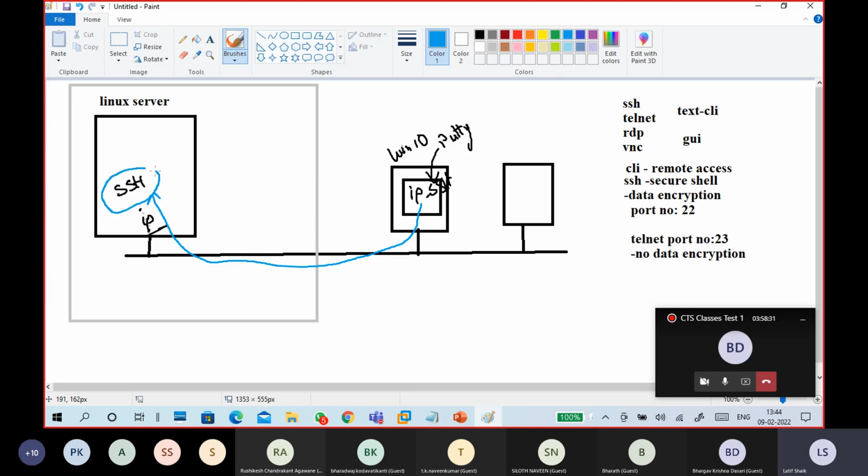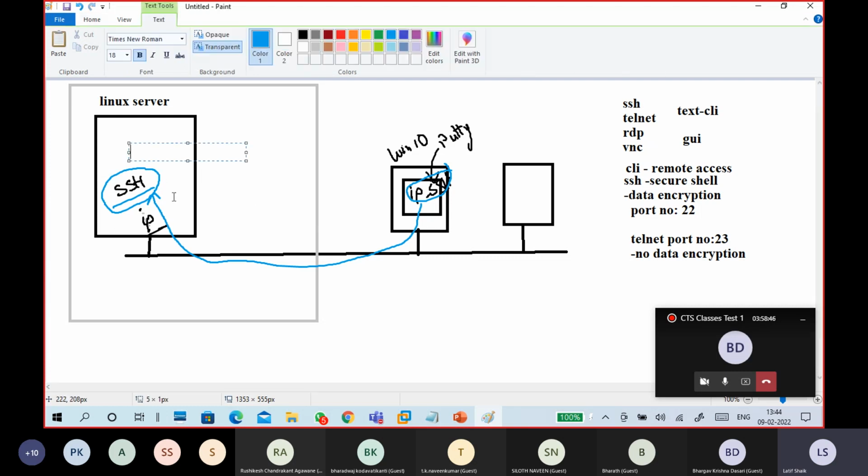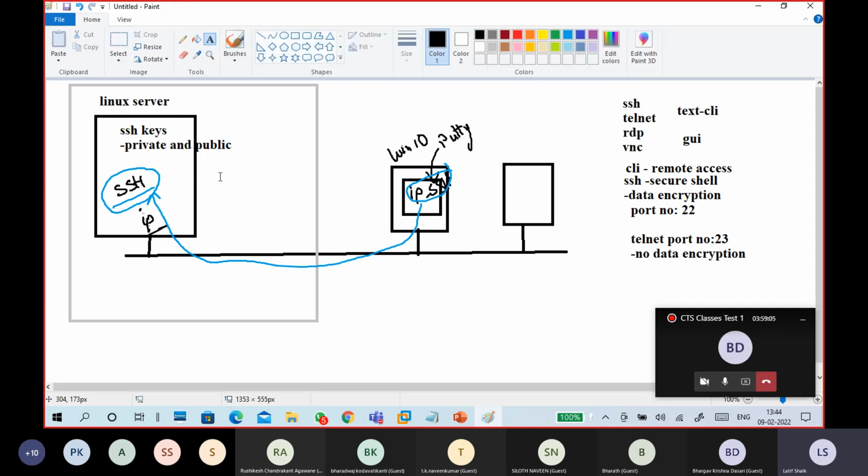Guys, SSH communication is not like, yeah, come and connect. It's not like that. SSH works with keys. In our server, you have SSH keys. One is a private key and another one is a public key.